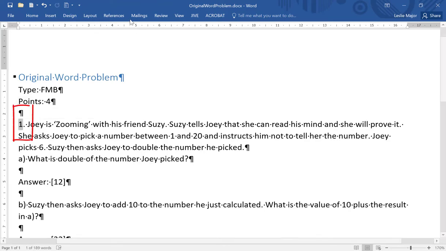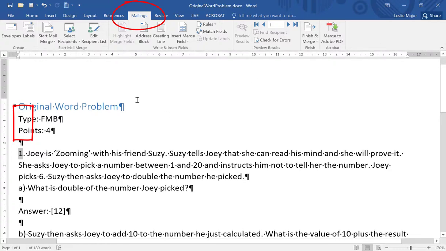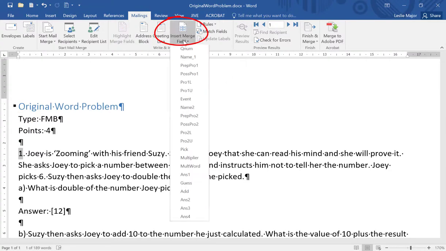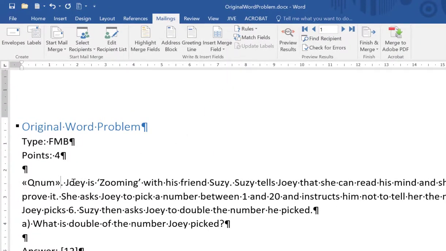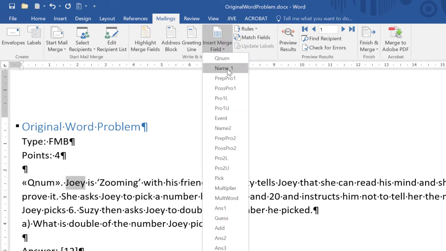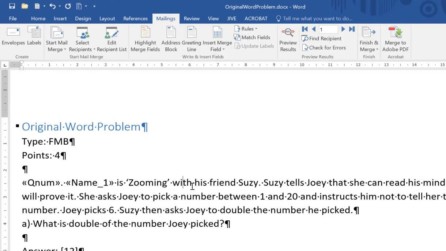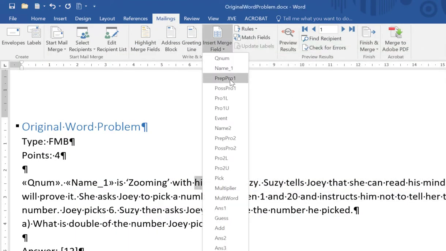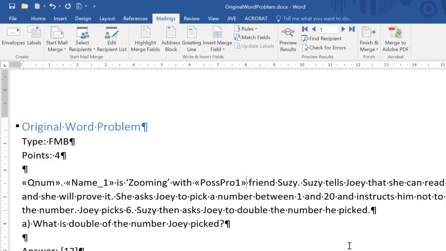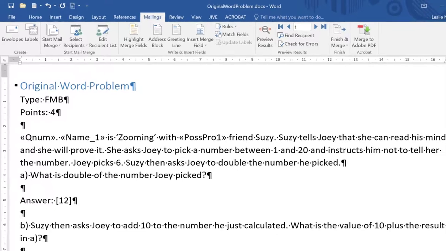First is that number. I go under Mailings again, and I go into Insert Merge Field. And that's going to be my question number, Q number. Okay, and then my first name here, Joey, is going to be that name 1. Okay, and then we just keep going from there. For example, his here, let's just make double sure. His will be that possessive pronoun. Beautiful. Okay, possessive pronoun. And then you keep going from there. I'm going to pause the video and fill all of this in.